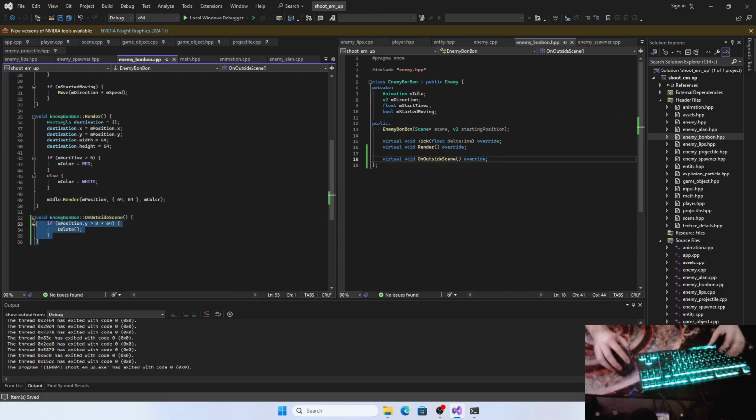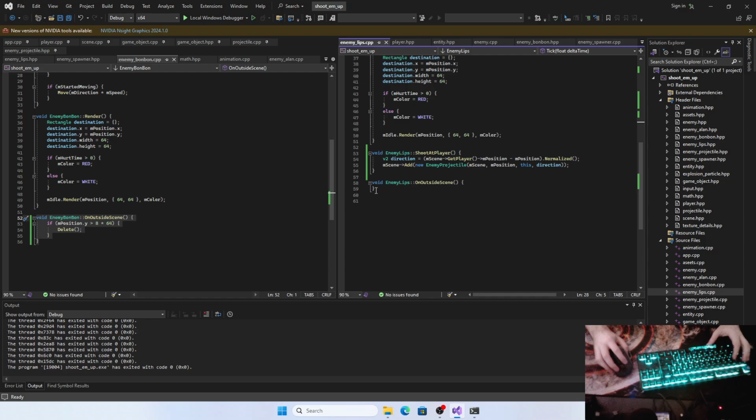Okay, so we have this. Let's go into the labs, which hopefully already have this. Just like that. And now enemies will actually get deleted outside of the screen when they are at the bottom.